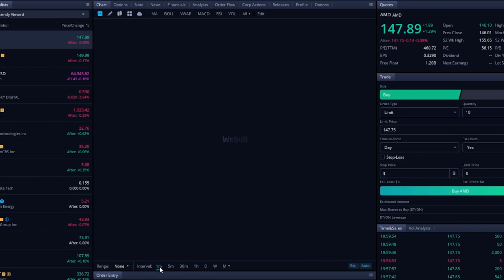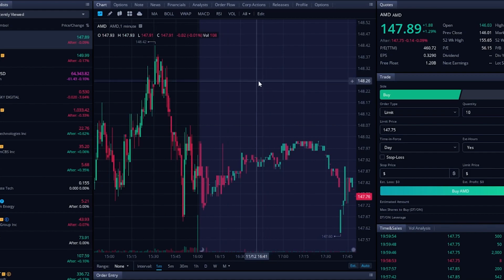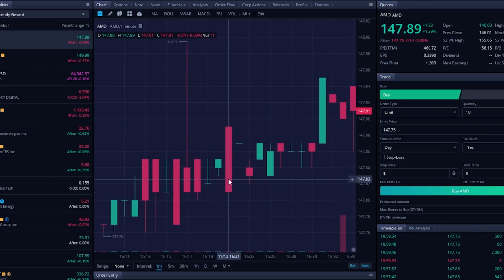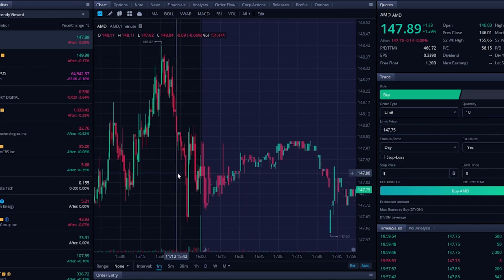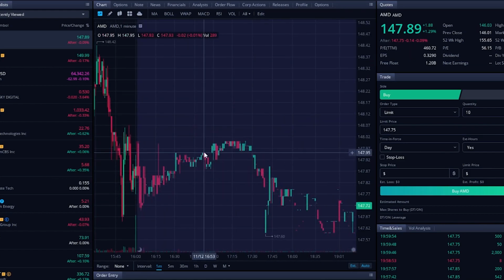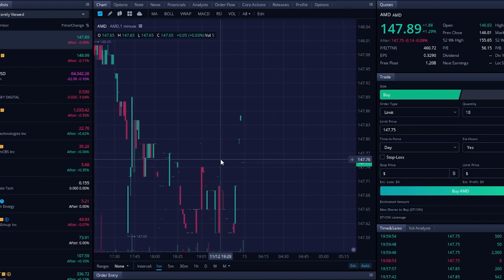Now, going back to 1 minute for a second, you can currently see on this chart the after hours has this blue shaded background. The regular market session has more of a black background. You could also zoom in by using the little scroll wheel on your mouse to zoom in or to zoom out. You could also drag left or right to go back in time or closer to the current time period.